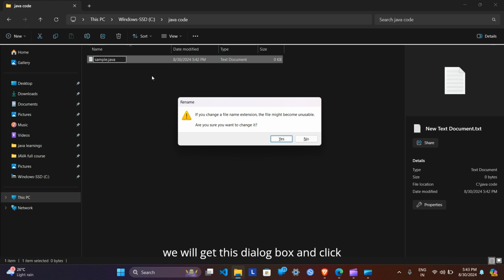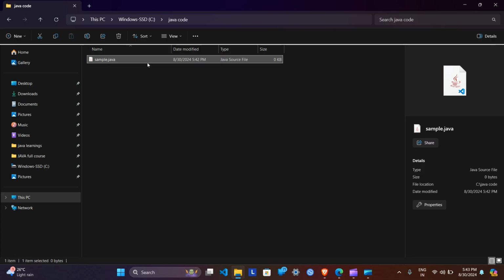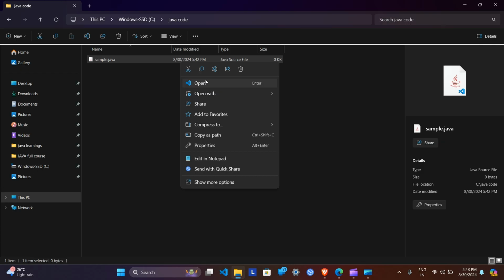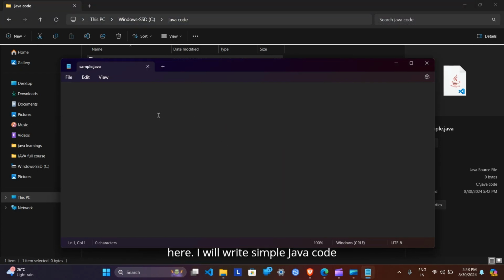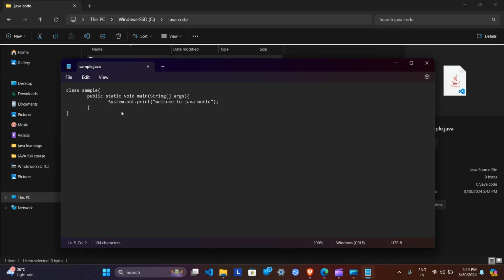We will get this dialog box. And click Yes. Open this in Notepad. And here I'll write simple Java code. And here I am saving the file by pressing Ctrl+S.